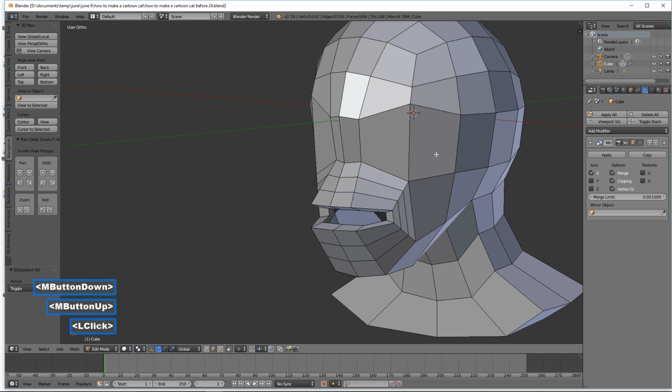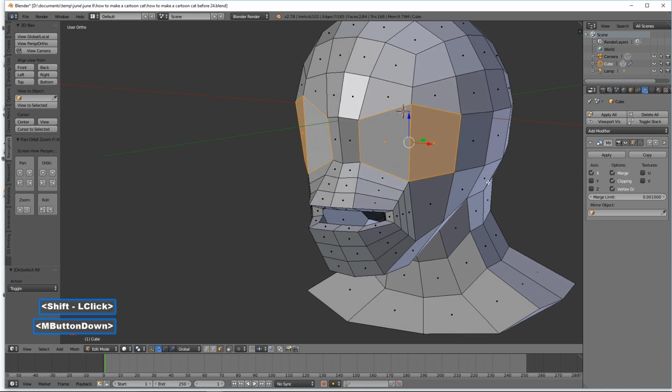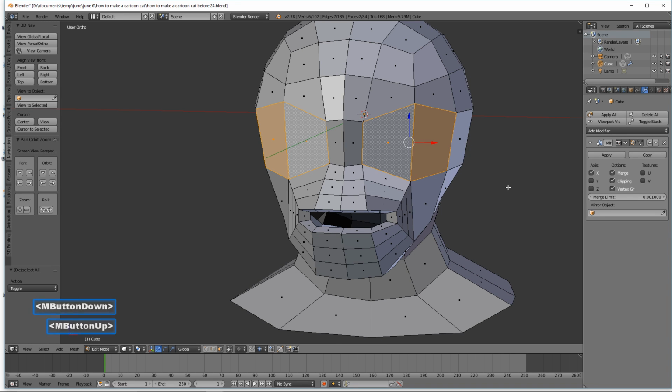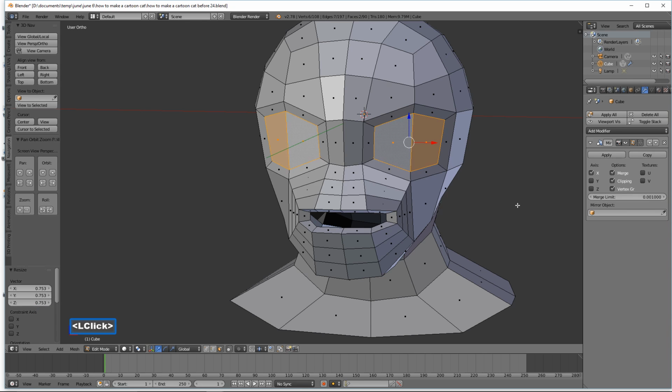And what we're going to do is click up. We need to be on face select. I'm going to click here, hold shift, and click here. So what we're going to do now is press E to extrude, right click to lock in. We made new geometry. Now we're going to press S to scale down that new geometry. I'm then going to left click to lock that in.